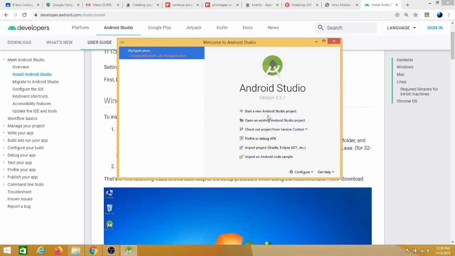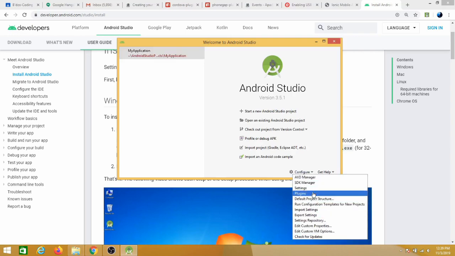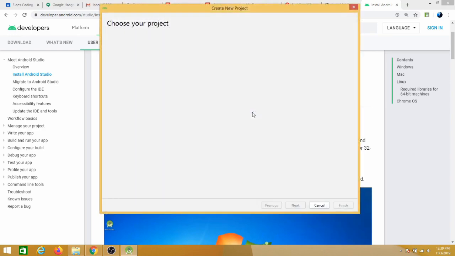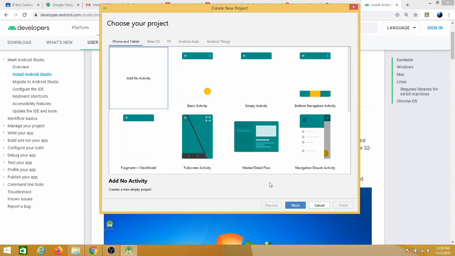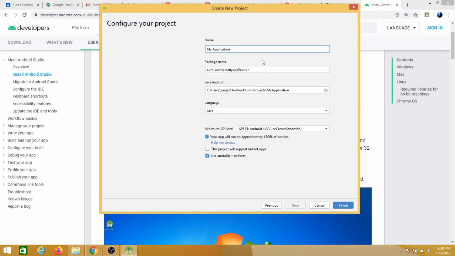Now the first thing you can do, if you don't have all these options down here, like SDK Manager, you can actually create a new blank project. Just click next, give it the defaults, and finish.